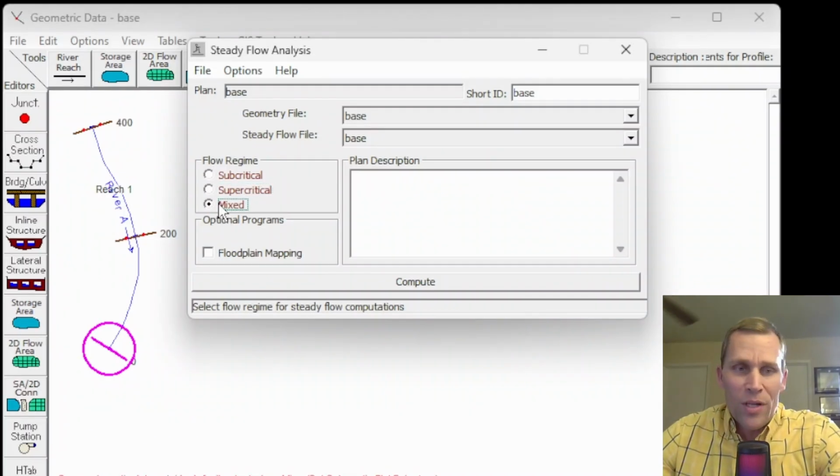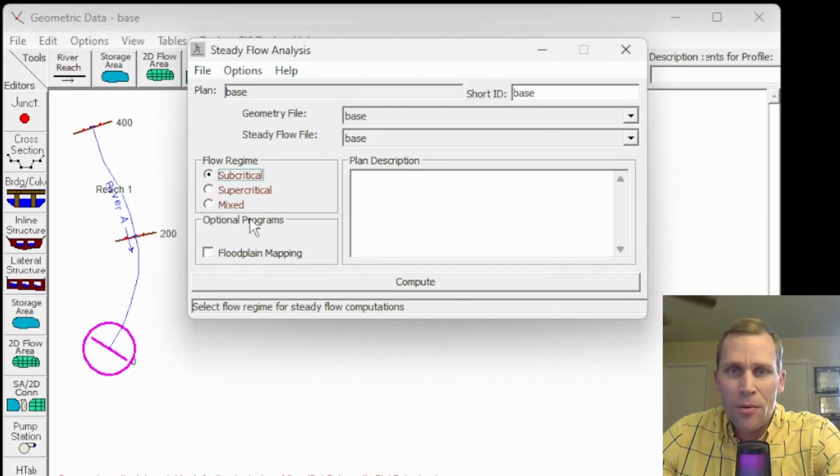Now, which one you select is a good question. My rule of thumb is to always just go with subcritical, and then I can check the Froude number after the fact. If you select subcritical, then you need to provide a downstream boundary condition. If you select supercritical, you need to provide an upstream boundary condition. And if you select mixed, you need to provide both upstream and downstream boundary conditions.